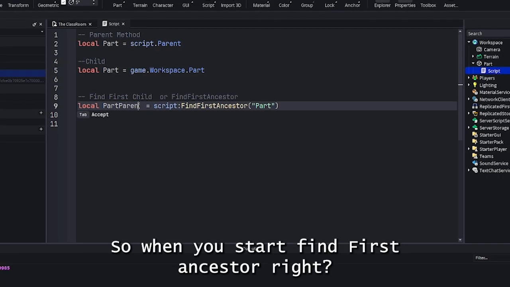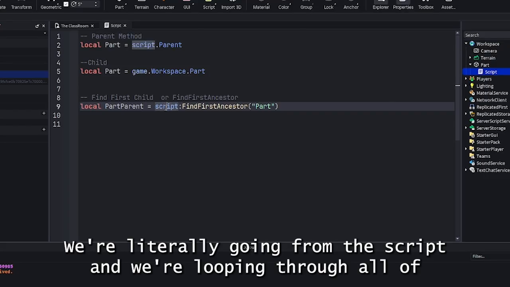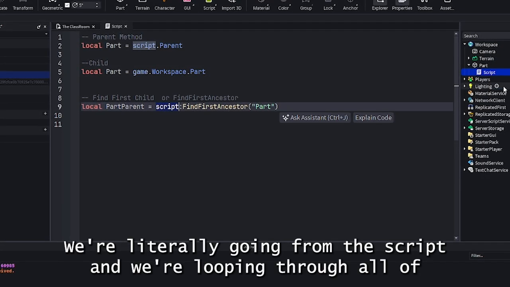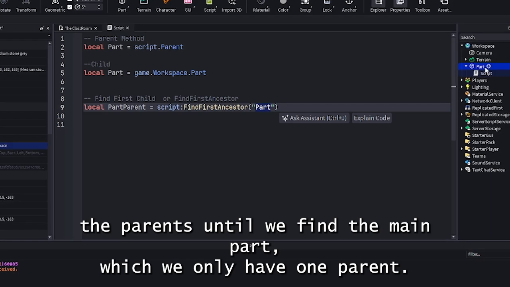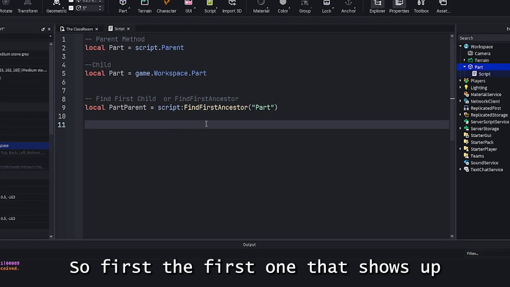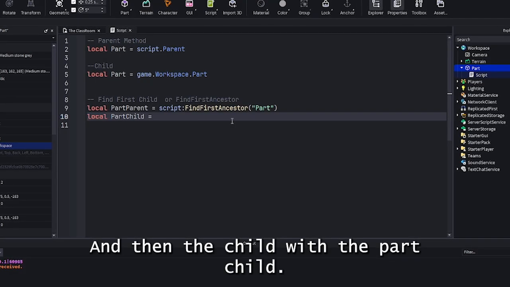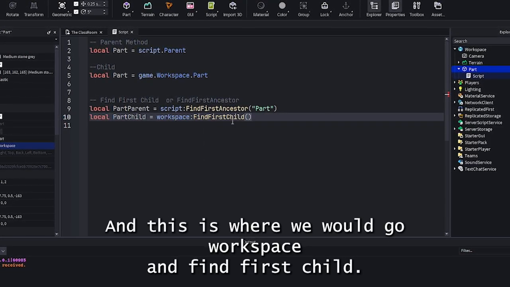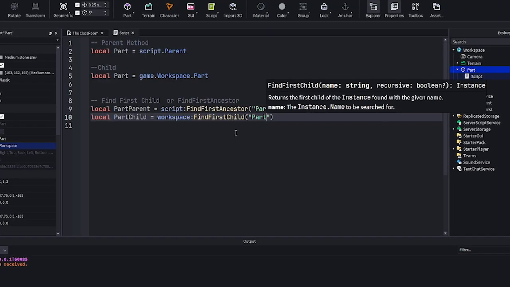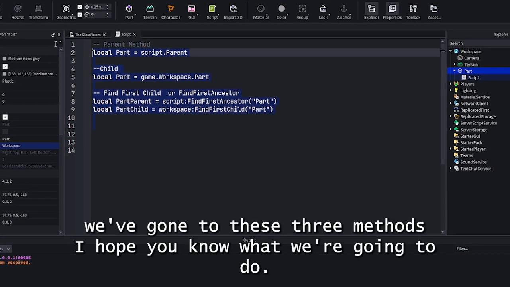When you use FindFirstAncestor, we're going from the script and looping through all of the parents until we find the name Part. We only have one parent, so the name Part is the first thing that shows up. And for the child method, we go workspace:FindFirstChild with Part. Now that we've gone through these three methods, I hope you've learned a lot.